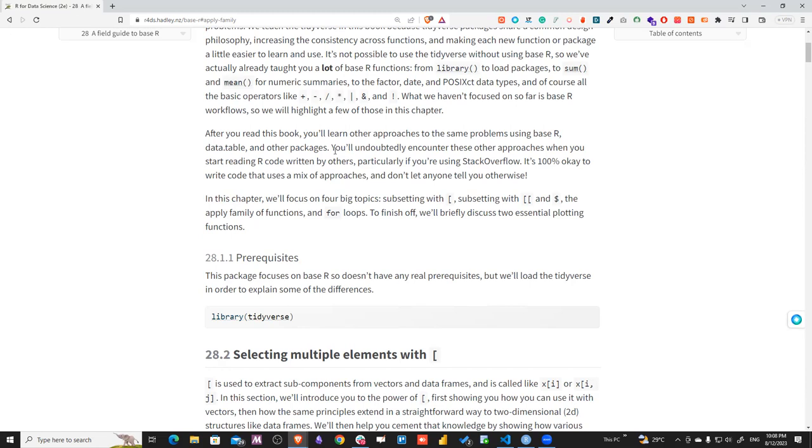You'll undoubtedly encounter these other approaches when you start reading R code written by others, particularly if you are using Stack Overflow to solve problems, and we all do. So it's 100% okay to write code that uses a mix of approaches, and don't let anyone tell you otherwise. It's just an opinion, so it doesn't matter what you're actually using, since you are just solving your problems in your own way. You can use anything. In this chapter, we focus on big topics, like subsetting with this brackets syntax.